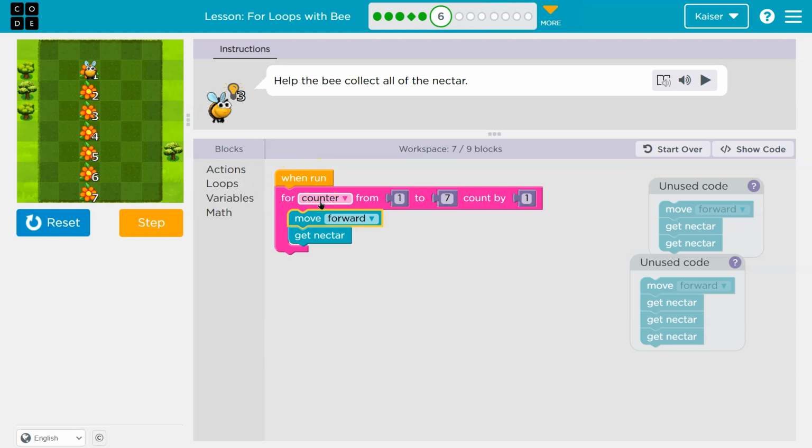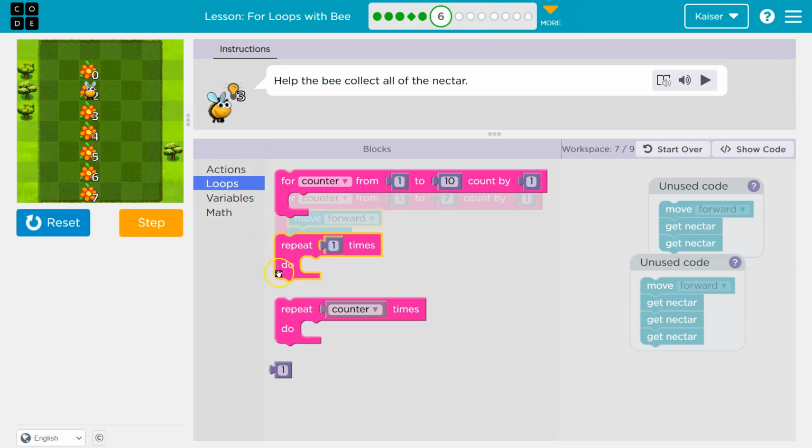Counter was just 1, right? So now counter, well, we got to go up by 1, is 2. And we check 2, is that between 1 and 7? Yep, it is. So we then drop down, move forward, and get 1 nectar. The problem being is when counter is 2, right? When we have moved forward a second time, how many times do we want to get nectar? 2.